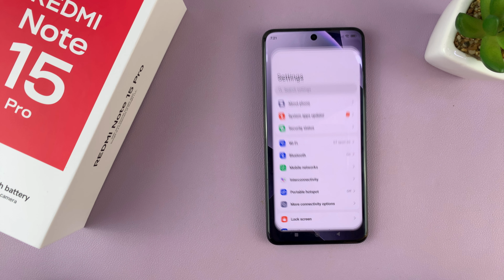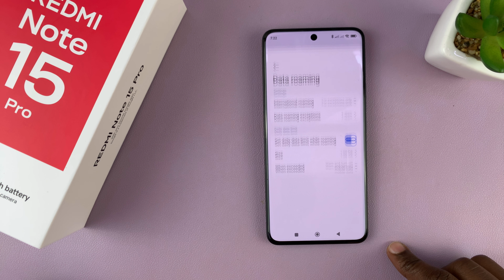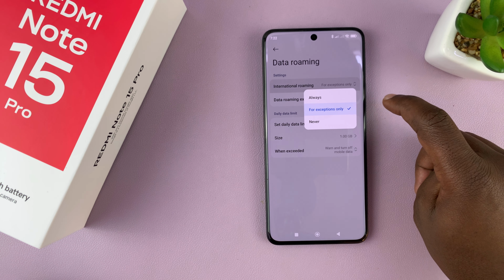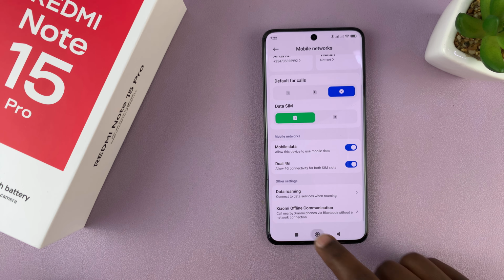Now to disable data roaming, again, it's the same process. You go there, go to data roaming, and then you want to come here and select under international roaming, tap on that, and then select never. And that's going to disable mobile data roaming.